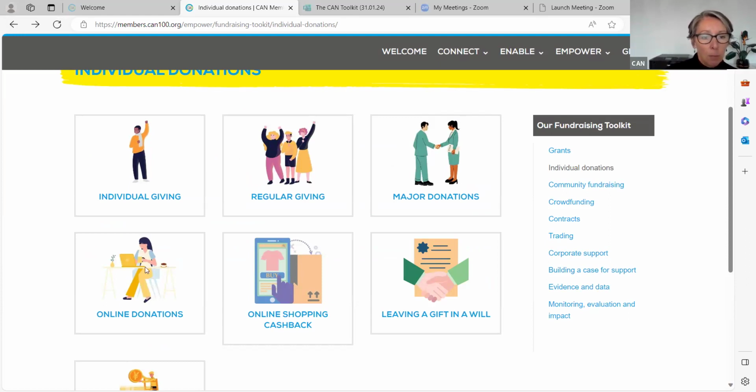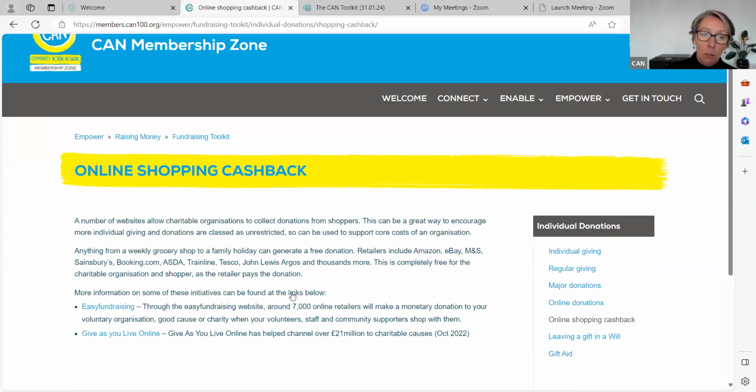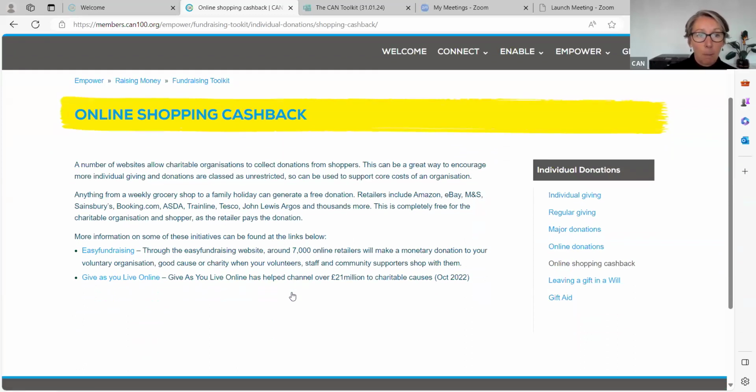Oh yeah, this is the one where the link is being updated, the online donation. So there are some links in there to how you can collect donations online as well, which is obviously a growing way of fundraising, links to mobiles, text giving, that kind of thing.